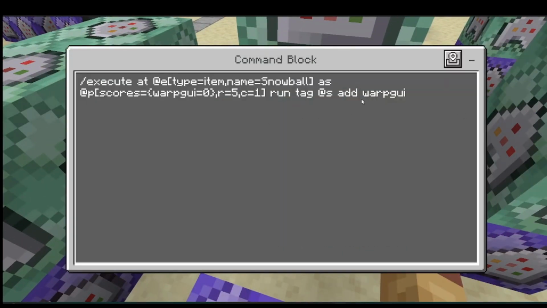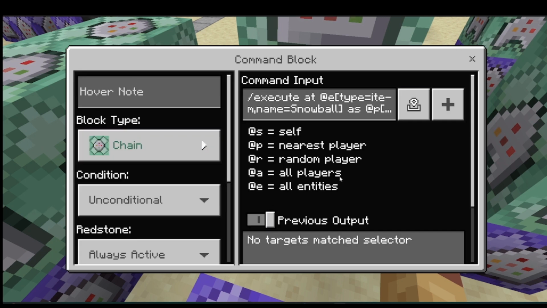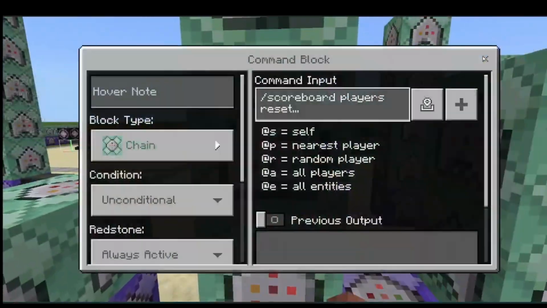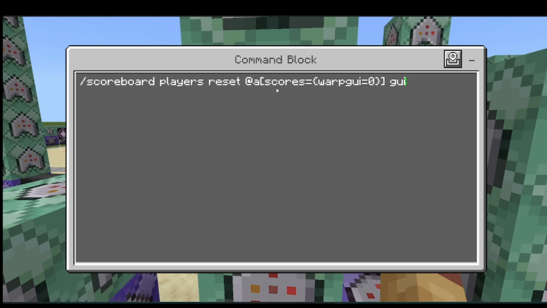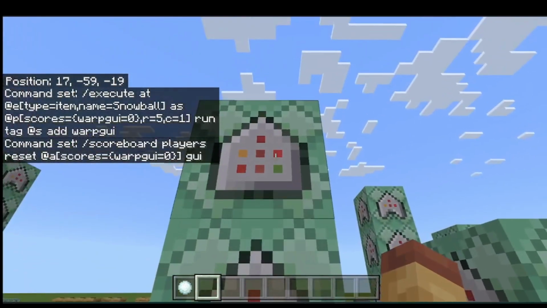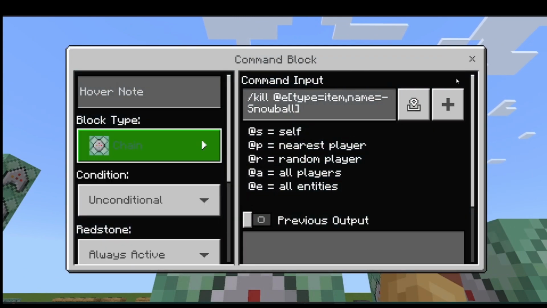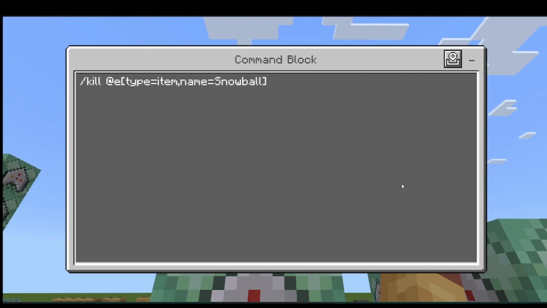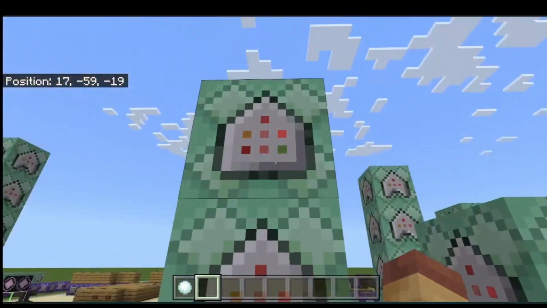And then chain unconditional always active. And then chain unconditional always active, scoreboard players reset at A, scores equals warp GUI equals 0, GUI. And then chain unconditional always active, kill at E, type equals item, name equals snowball. You don't really need that actually. Just keep it.